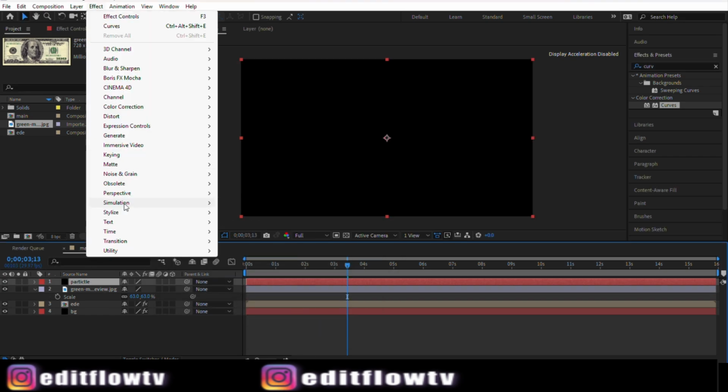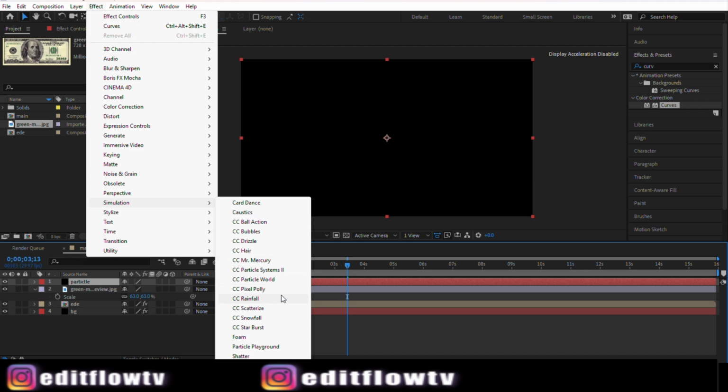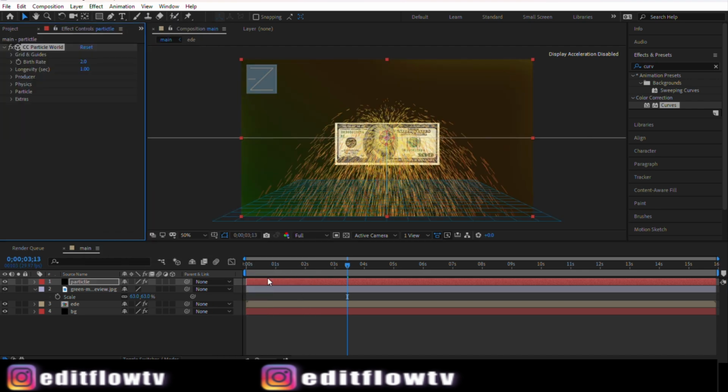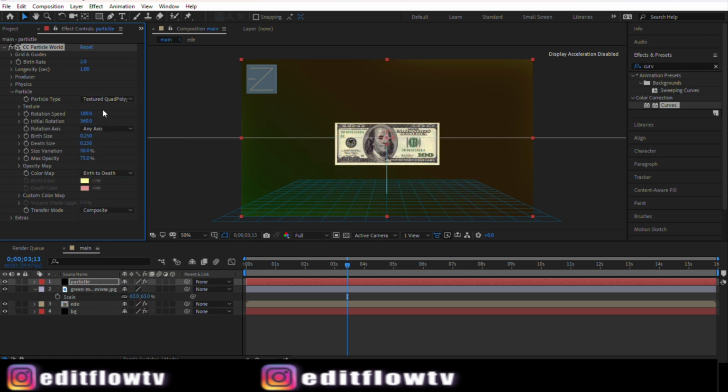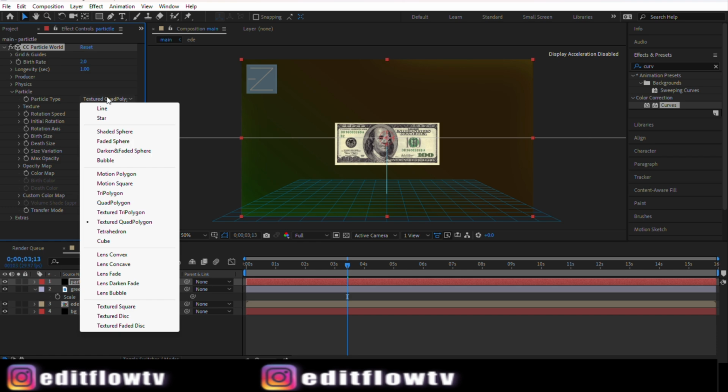After, select that solid layer and go to Effect, Simulation, and finally go to the CC Particle World. After, go to Physics. On the particle type, select Textured Quad Polygon. Go to the texture layer and select the money you placed in the workspace.